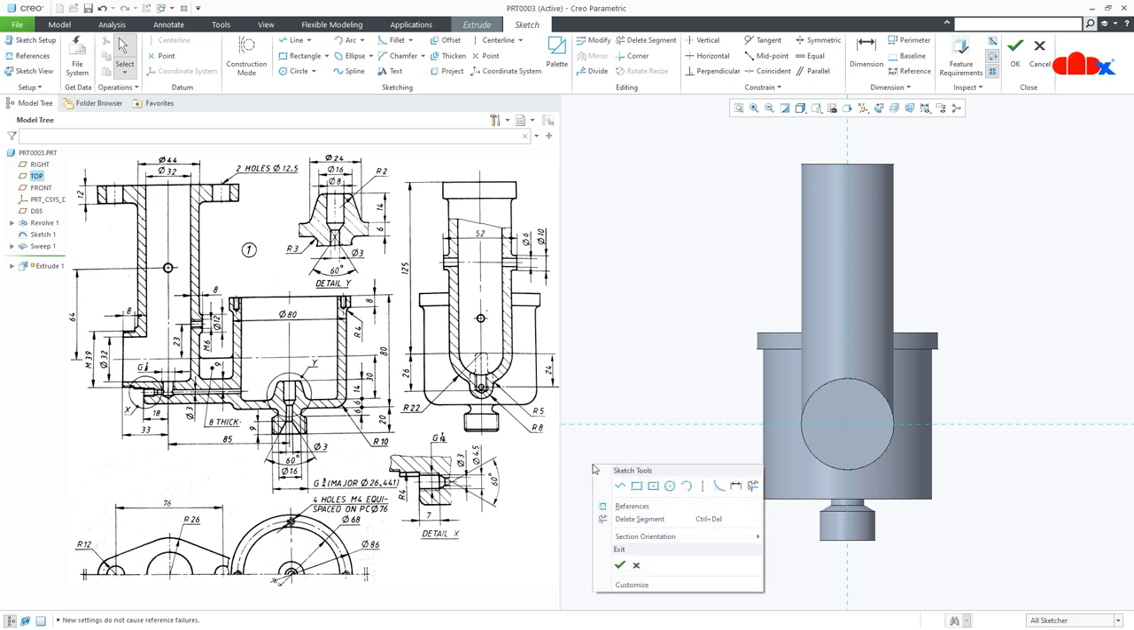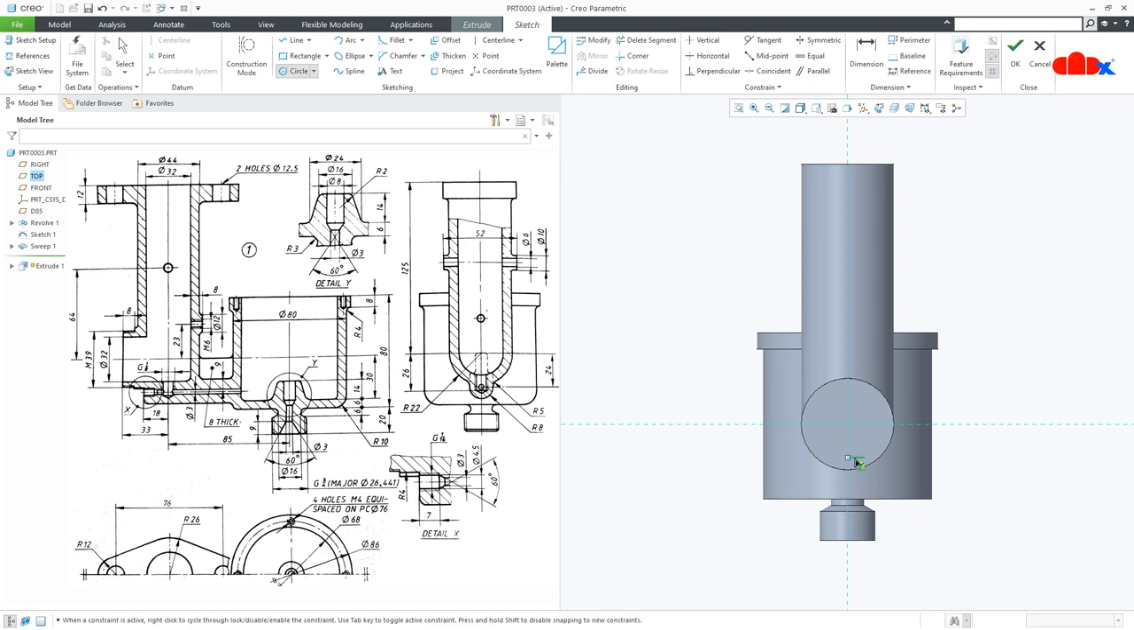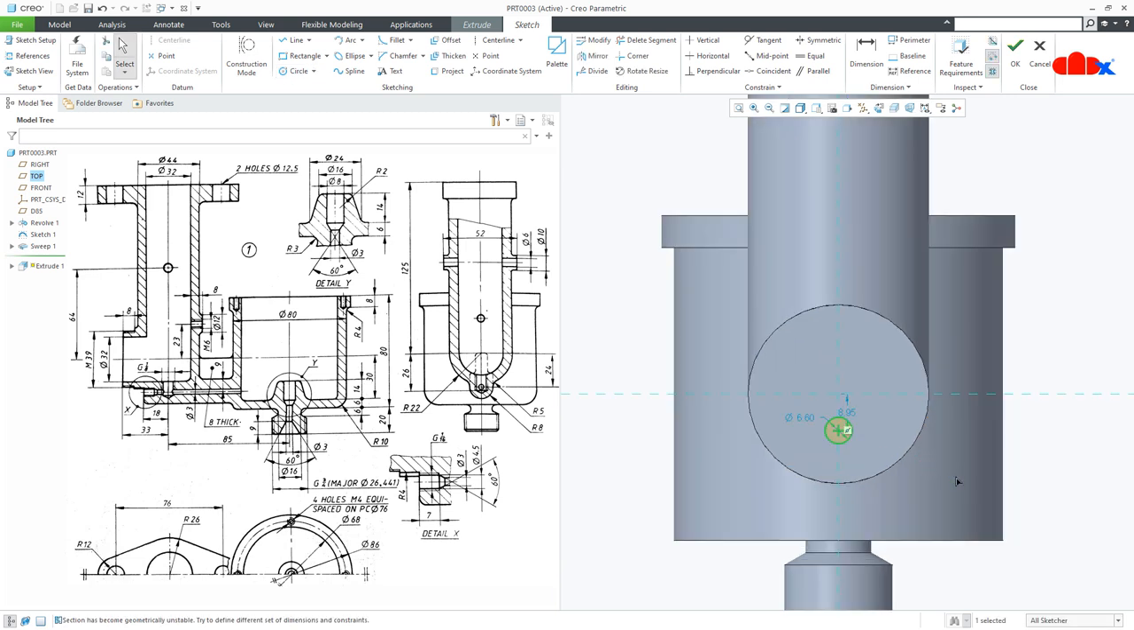So I'll start with a circle. I'll draw one small circle just like this, another dimension. So this is 24 and this is radius 8. So add the radius dimension.